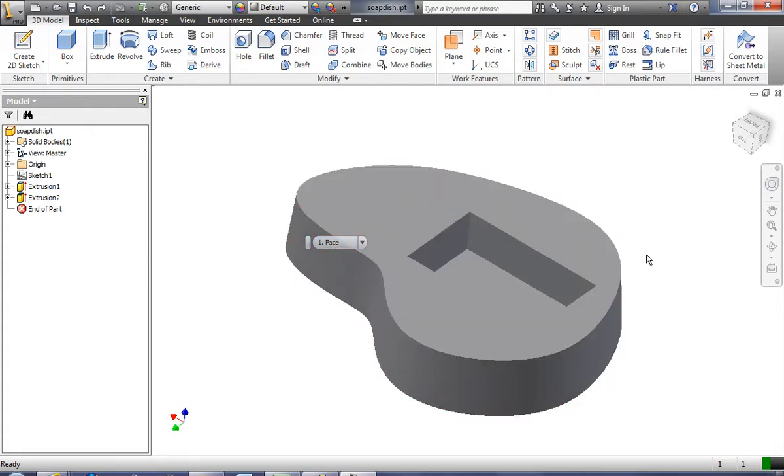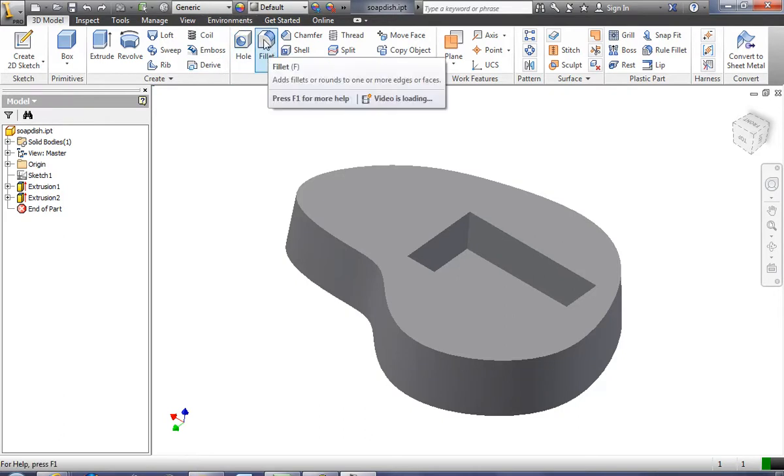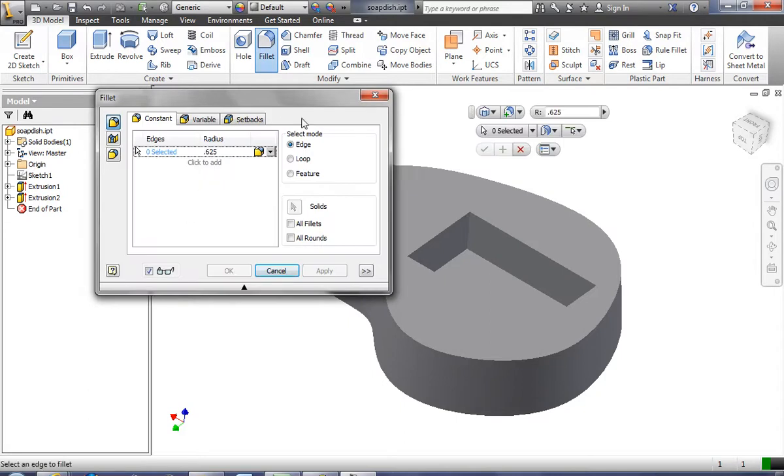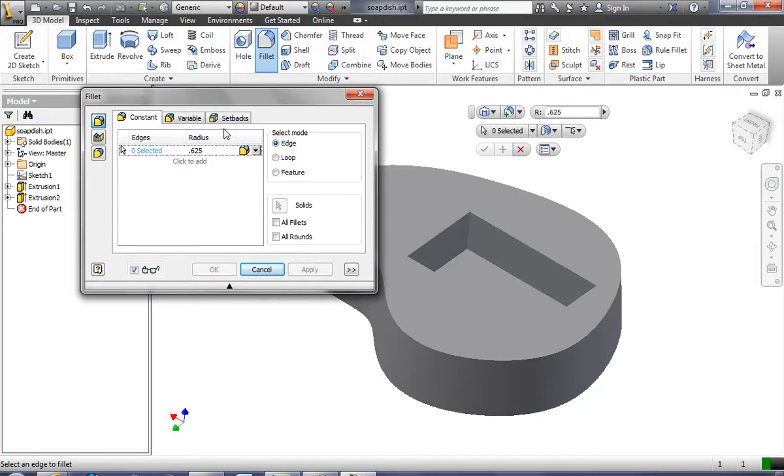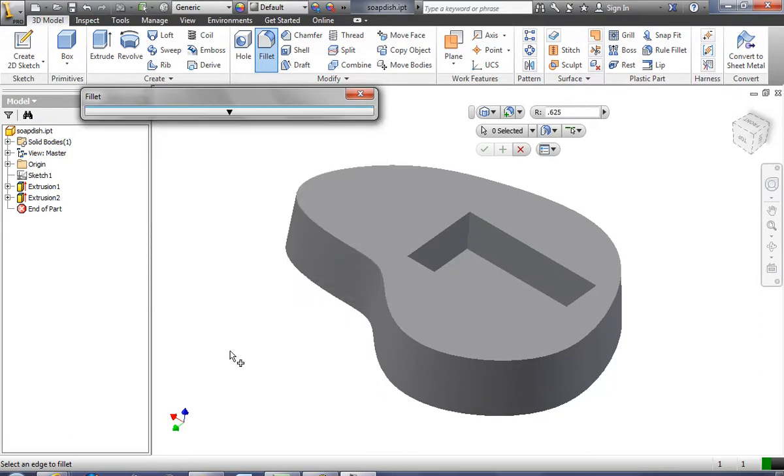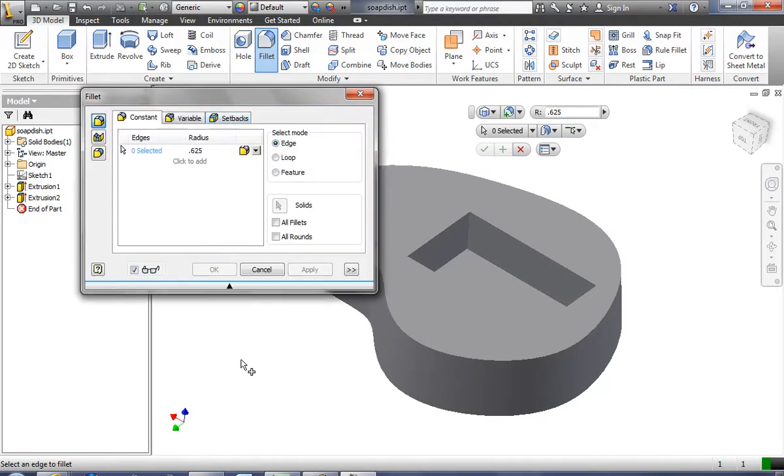So plastic parts usually have fillets. It helps it come out of the mold and it makes it look better. So what we're going to do is come up here to the ribbon, to the Modify tab, and we're going to find Fillet. Now, when we select that, you can see that my dialog box here is open. It may be closed. If it's closed like this, you just click on the arrow underneath the bar there and it opens it up.